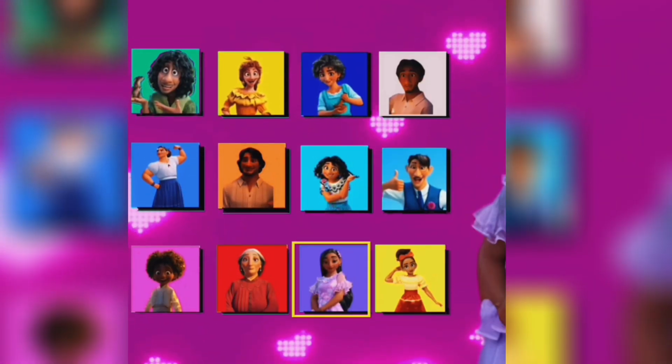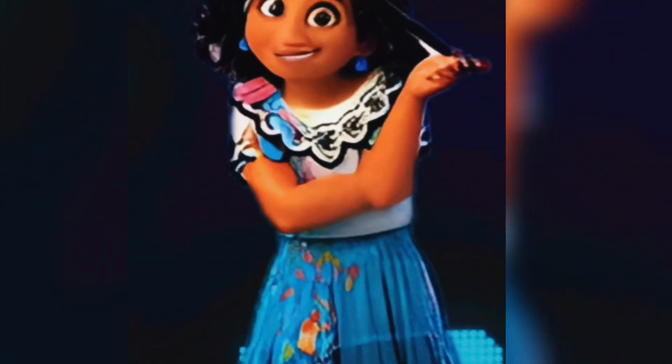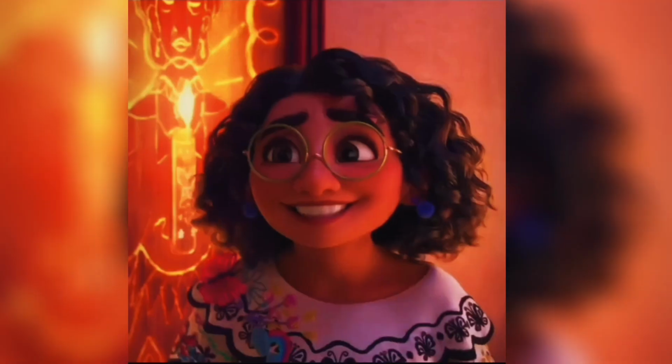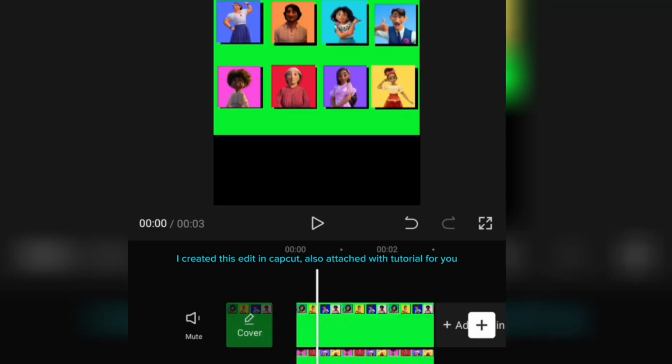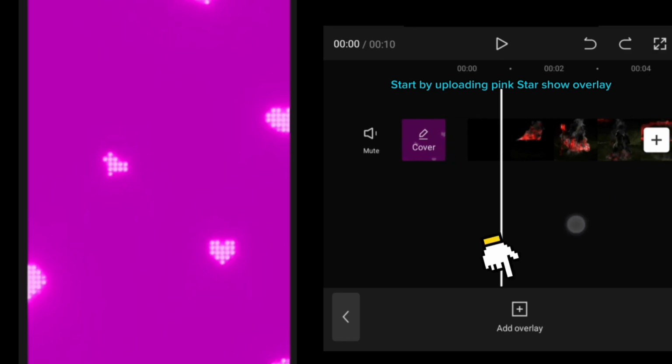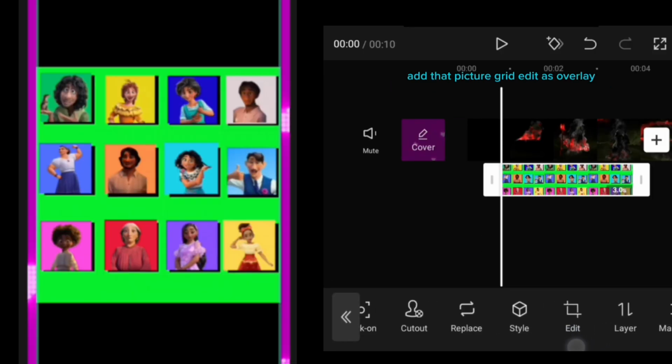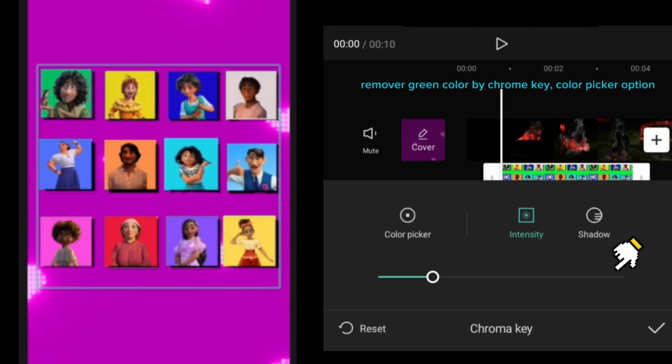Keep watching if you want to know how you can easily edit this. Choose your character effect in your videos. I created this edit in CapCut, uploading pink star show overlay. Add that picture grid edit as overlay. Remove our green color by chroma key.